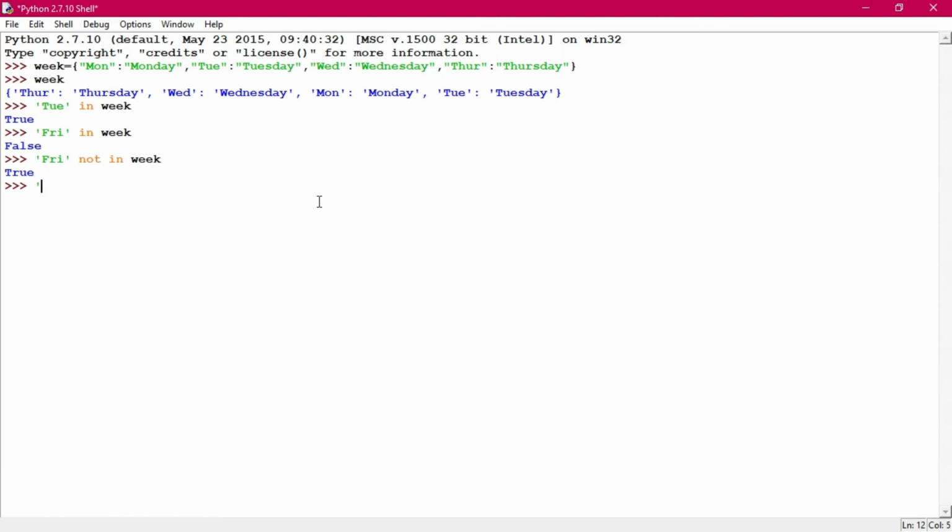Suppose I'm giving TUE out here, and then not in week dictionary. It's showing me false, because TUE exists out here. So what comes in the in operator will just be reversed in not in. So in this way the dictionary elements can be checked by using in and not in, whether a key is present or absent in that particular dictionary. This is the purpose of the in and not in membership operators in a dictionary.